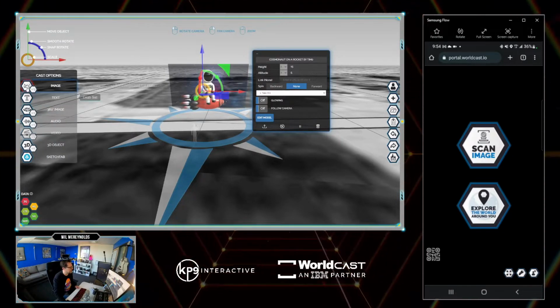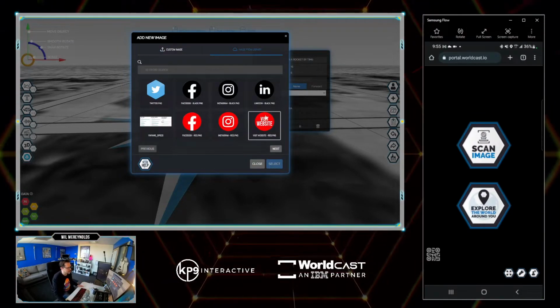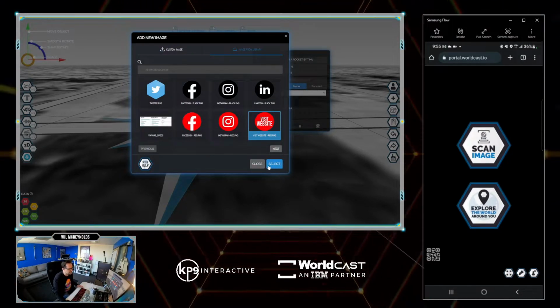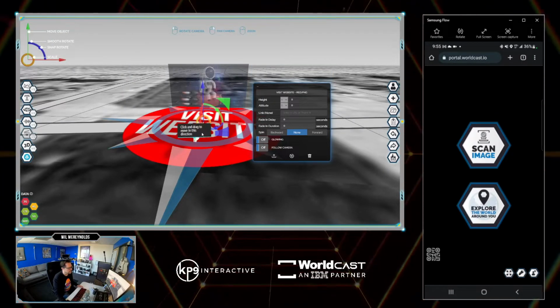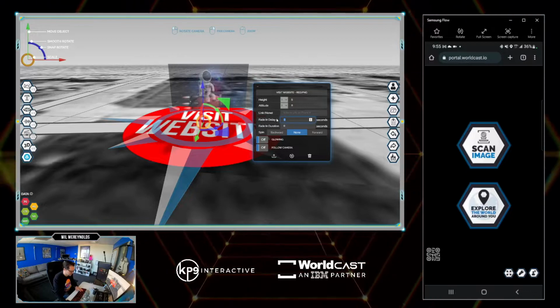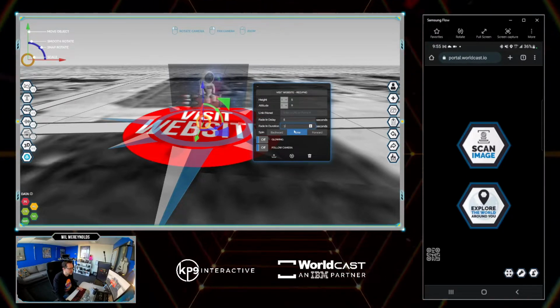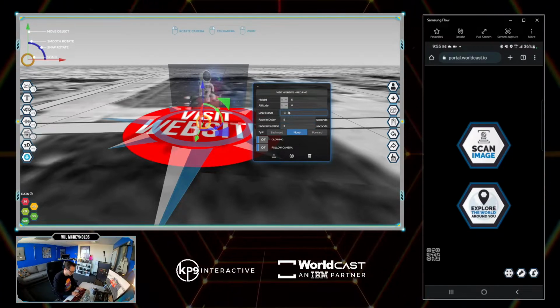In this case, I'm just going to go image, and we're just going to go image library, and we're just going to grab a social icon. Let's just go grab visit website. So there's the website. I'm going to say maybe I want this to fade in a bit. I'm going to go a 5-second delay and maybe a 3-second duration. And let's put our website.